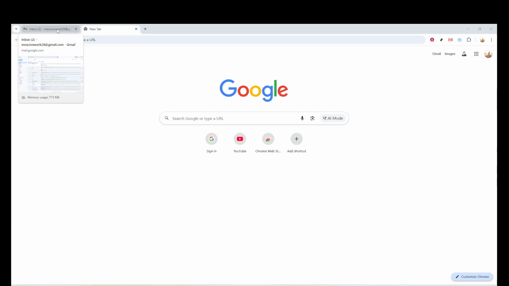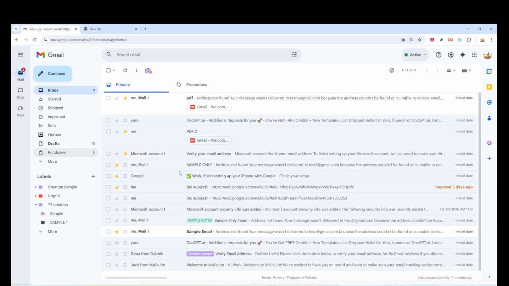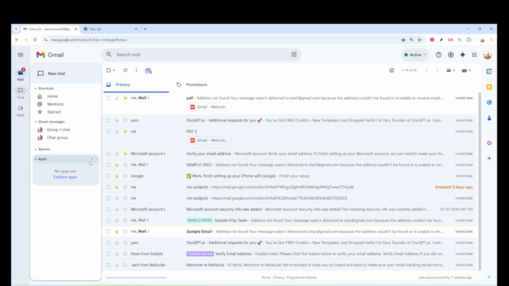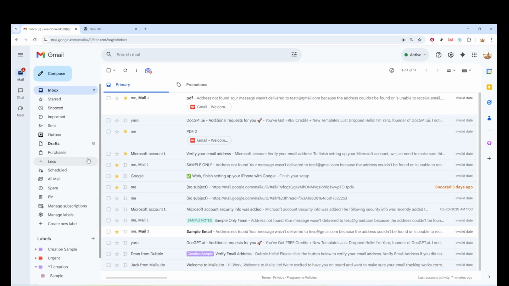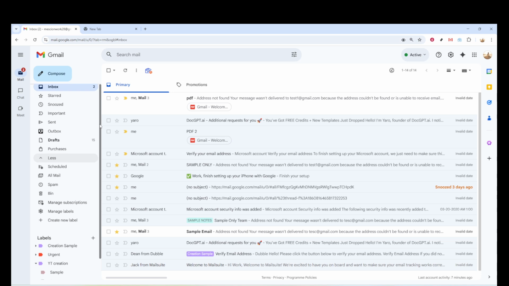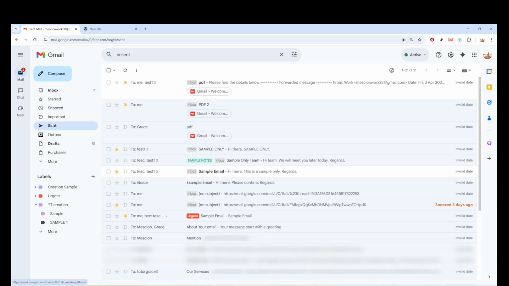Now, look to the left-hand sidebar and find the Sent folder. Depending on your layout, you might need to click More to expand the list. Sent holds copies of emails you've already sent from this account, which is the perfect place to organize the conversations you're actively driving. Decide whether you want to label a single email or several at once.